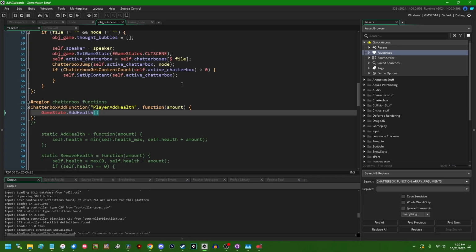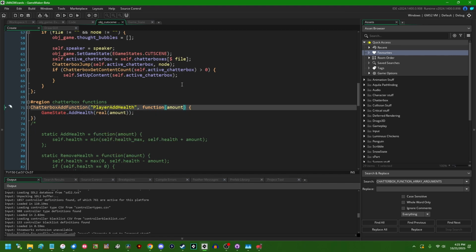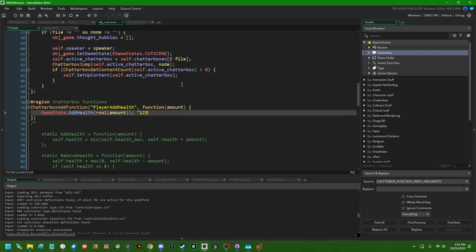The amount is going to be the amount. I think these are all going to come in as strings. So I said strings and real numbers before, but it's really strings because this is text-based. Like, if Chatterbox sees 1, 2, 3, 4, 5 somewhere when it parses the Chatterbox file, it doesn't know if that's the number 12,345 or if it's the string 1, 2, 3, 4, 5.